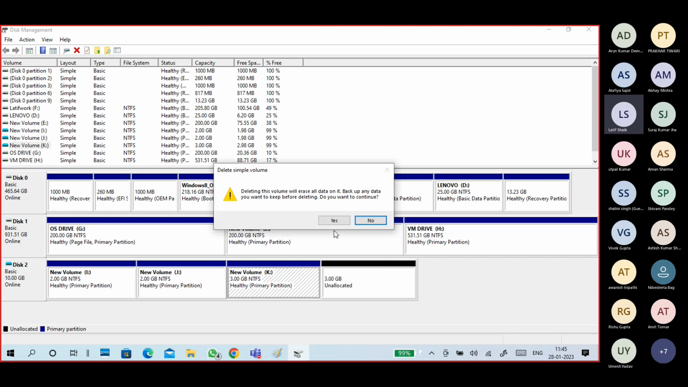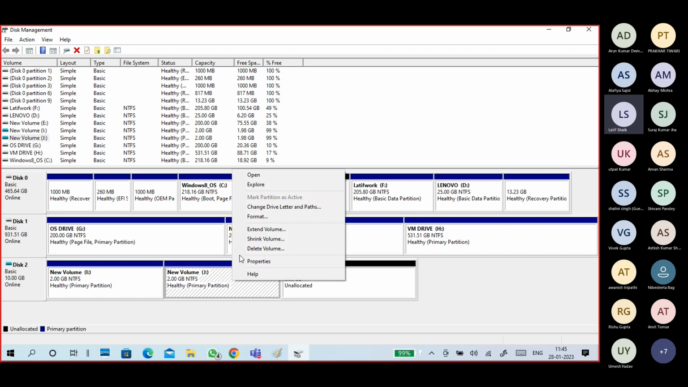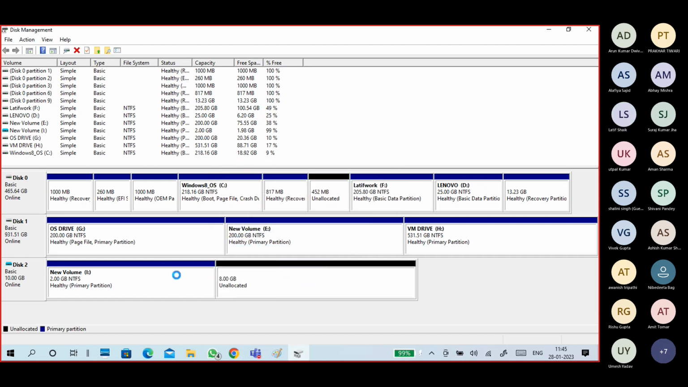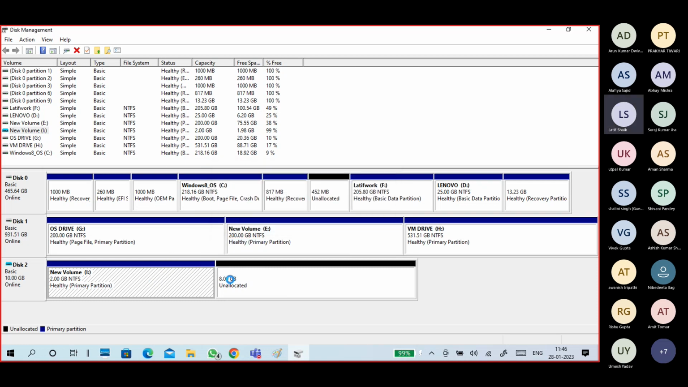I'm deleting this volume also just to show the practical, guys. Just to show how to do it. You can add this 6 GB to J drive. J drive is 2 GB. This is 6. If you want to add something from there to here, you can add it. Or otherwise delete it. So I deleted this. Okay, completely deleted. All the partitions are deleted.